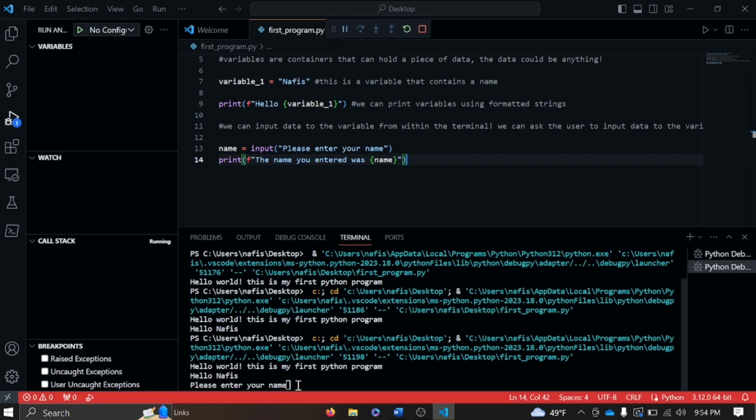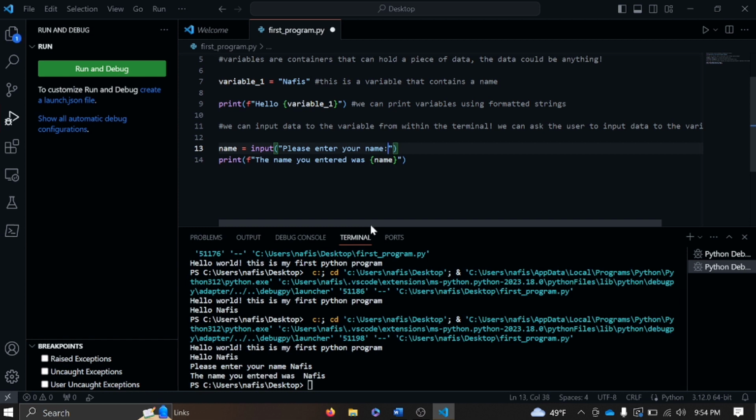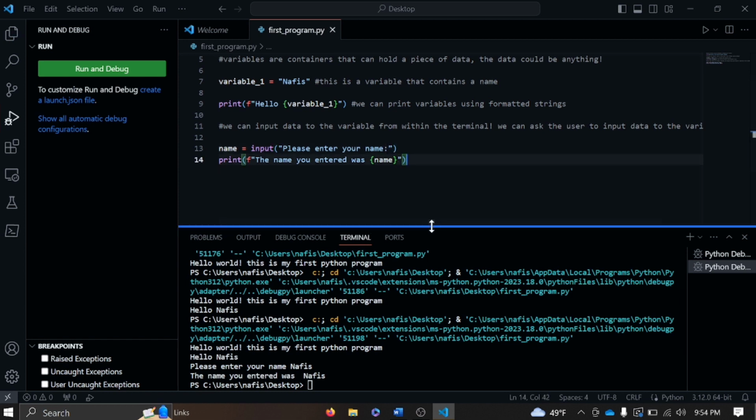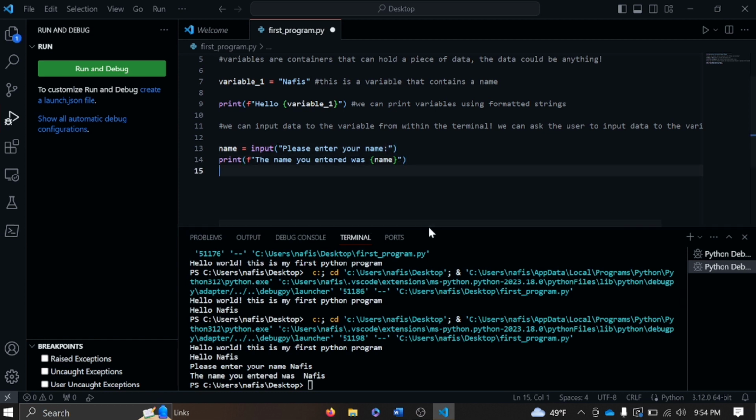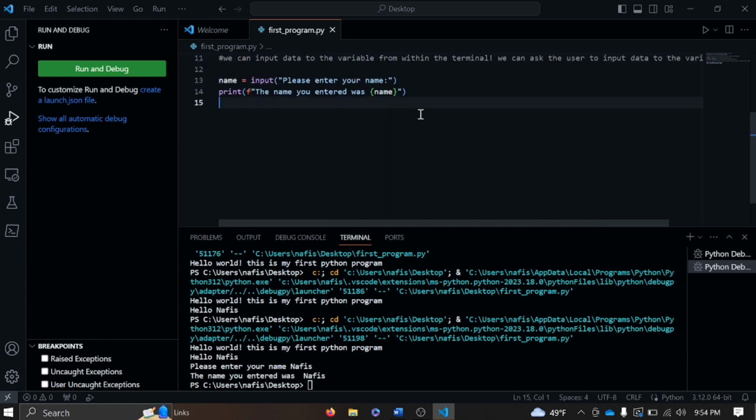Now with this, once that's entered in the terminal, you have to enter your name. It's giving you a prompt. You can enter it, and then it provides you the code. The name you entered was Nafis. This is how inputs work. It's beautiful. It's great. It's wonderful. Simple programs. It's cool.